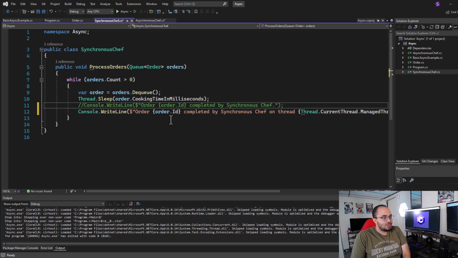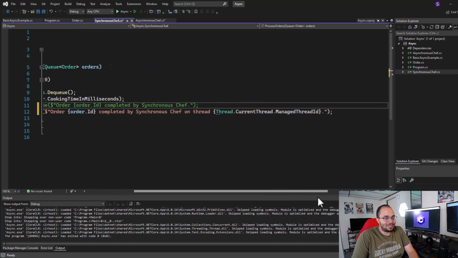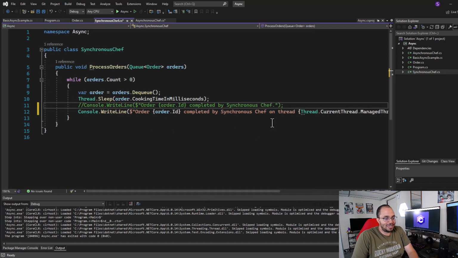Now, Synchronous Chef, because he works on the same thing over and over again, he basically just works on things in order until they're done. He's going to pick up a thread, and that thread is going to do the work until it gets on to the next task. Okay, so it's just going to do everything synchronously. Watch what happens with Asynchronous Chef though.